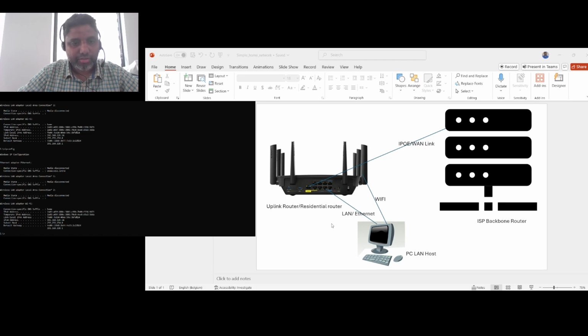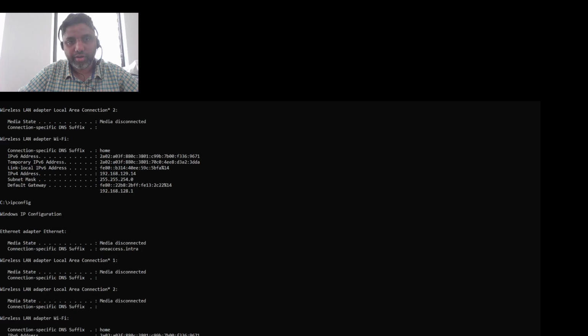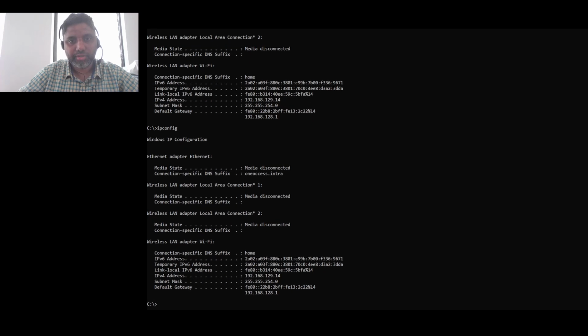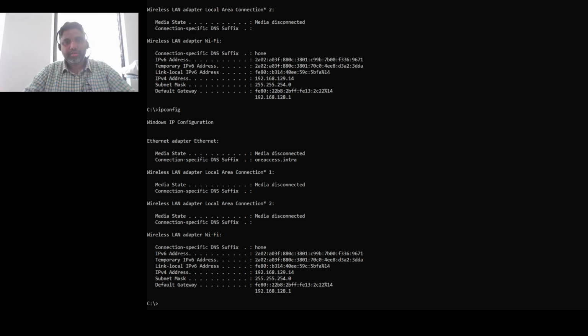Okay, so let me quickly show you or enlarge it so that it is clearly visible to all the people. Okay, so as you see here, I executed ipconfig here, right? So it says Windows IP configuration.